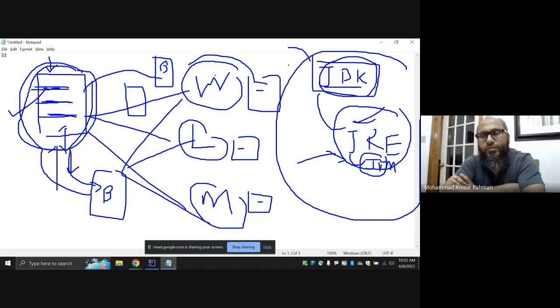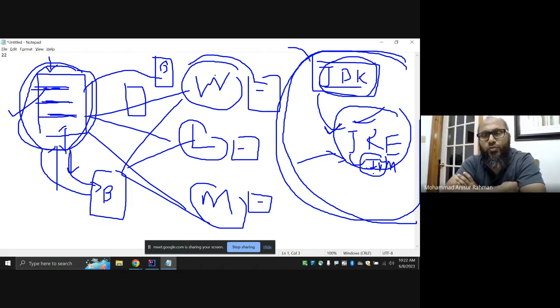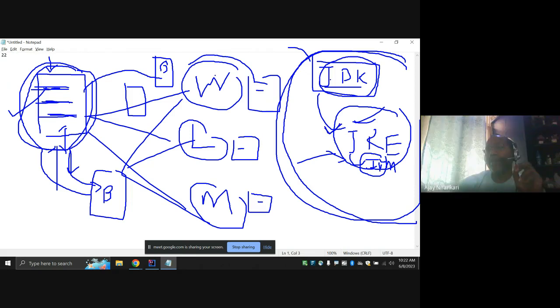If you download the JDK, by default you get the JRE part and the JVM part. If you download only JRE, you are only getting JRE and JVM. So why do we need a JDK?